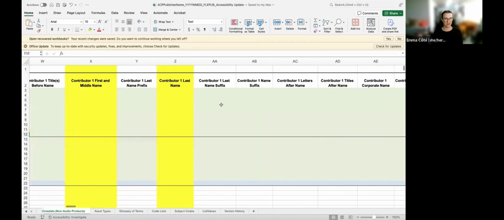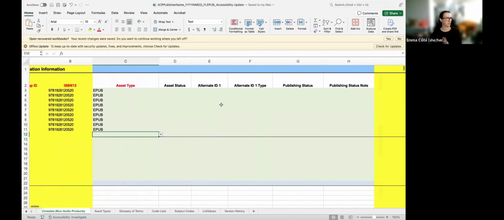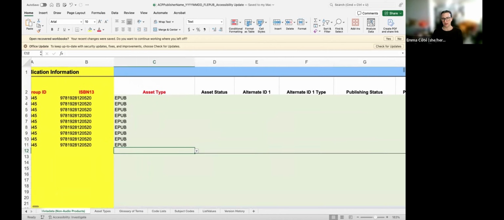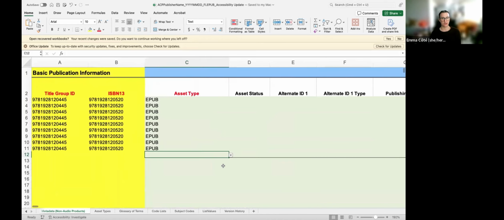So it should open to this screen here. I know that a lot of people are not a fan of the CoreSource spreadsheet. It's clunky and cumbersome and long, but if you are in the thick of it, trying to add a bunch of accessibility metadata at a time, and you don't have a spreadsheet that you can add to your ONIX provider, this is a great, efficient way to add the accessibility metadata for multiple titles.